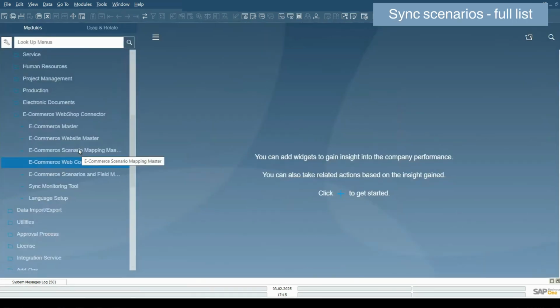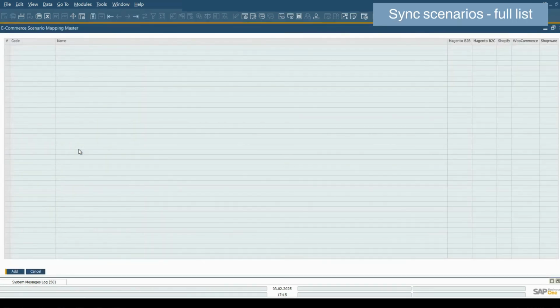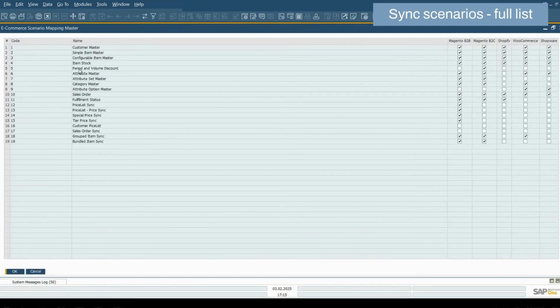The next master screen is called E-commerce Scenario Mapping Master. This is an informative screen where no user intervention is required. You will find here around 19 different webshop sync scenarios for all e-commerce platforms that are available in the add-on. We have marked the required scenarios that are applicable to each of the platforms.